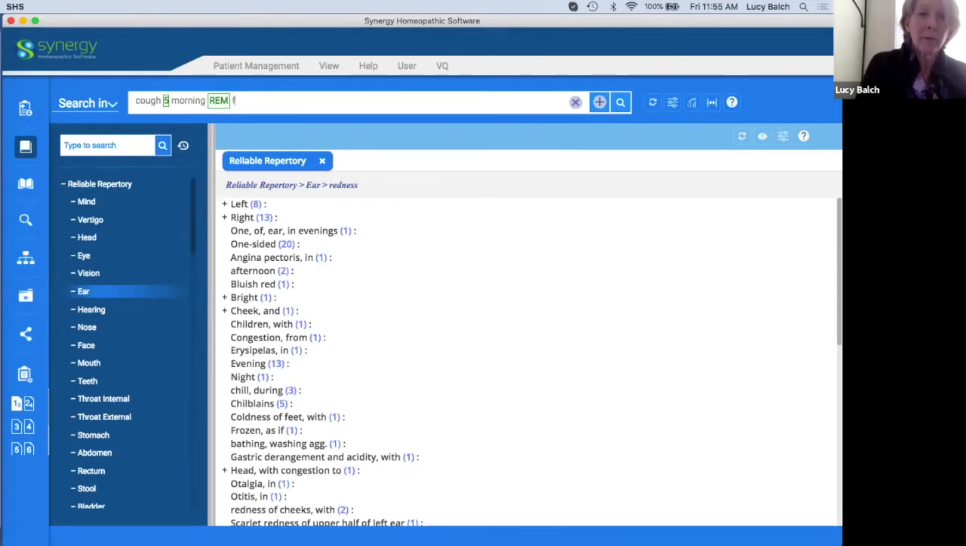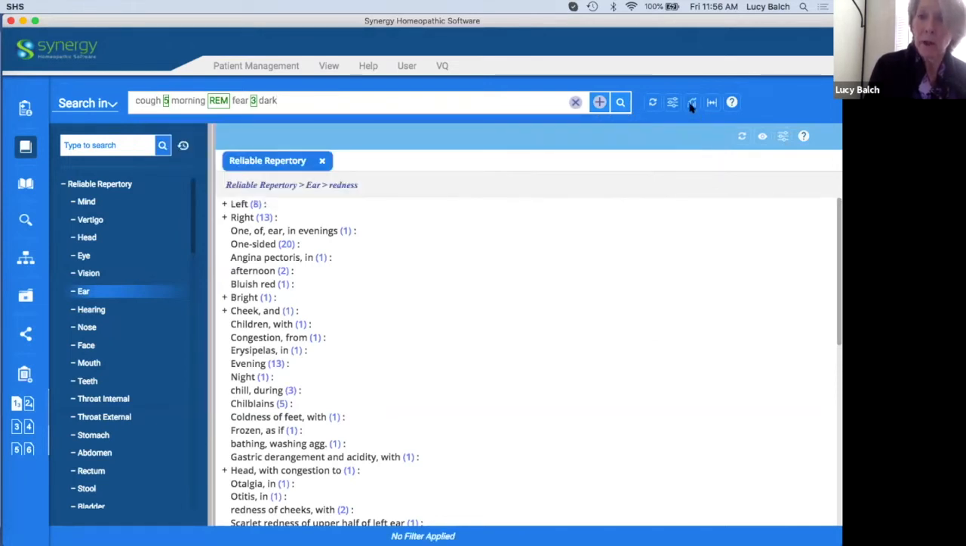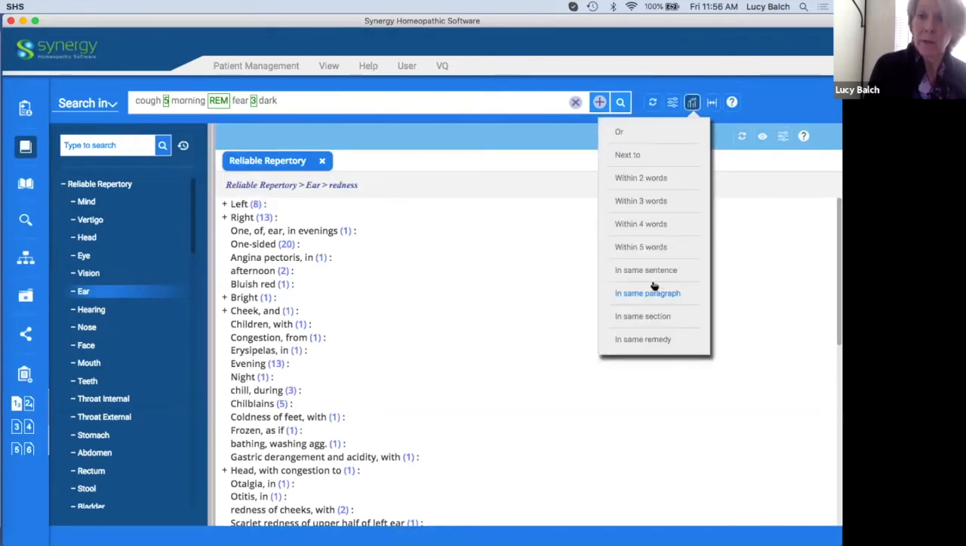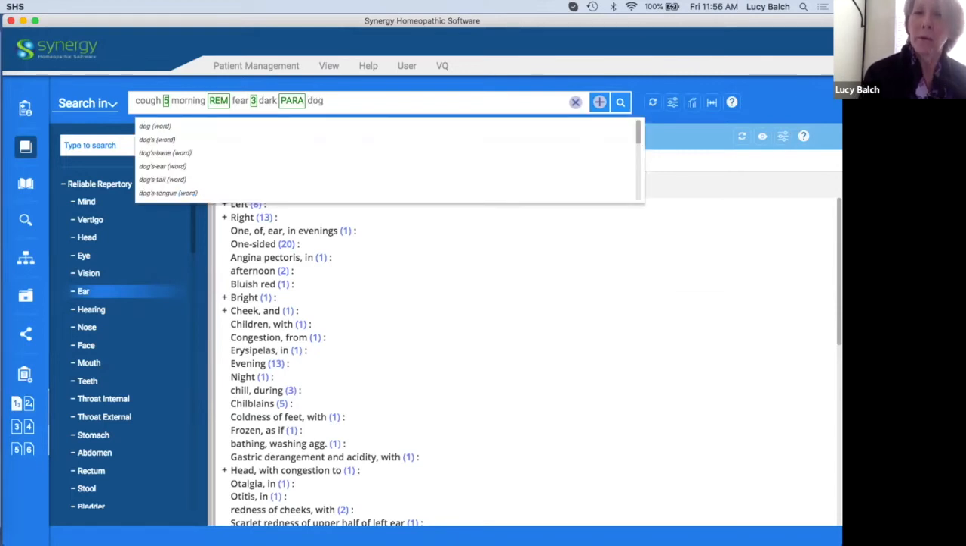You know, within fear, within 3 words of dark. Why can't I spell dark right today? There we go. And again, you can come over here and do in the same paragraph this way, or use the space bar. So I hope that made it clearer. Okay.